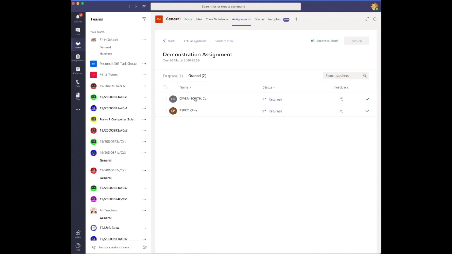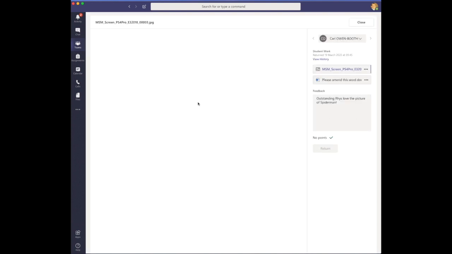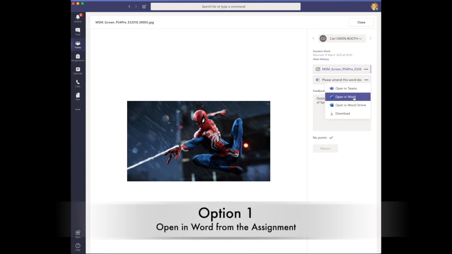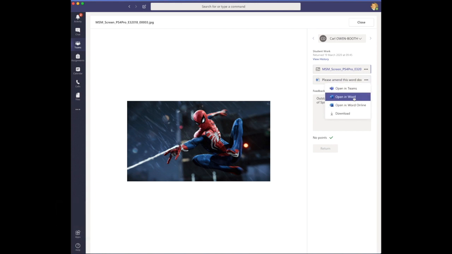I'm going to go back into that, and this time I'm going to edit it in the desktop app. Now there's various ways you can do that. So one of the ways is to click on these little triple dots. If we click on those, I can actually choose to open in Word. Now what that's going to do is open up Microsoft Word and allow me to work on it.